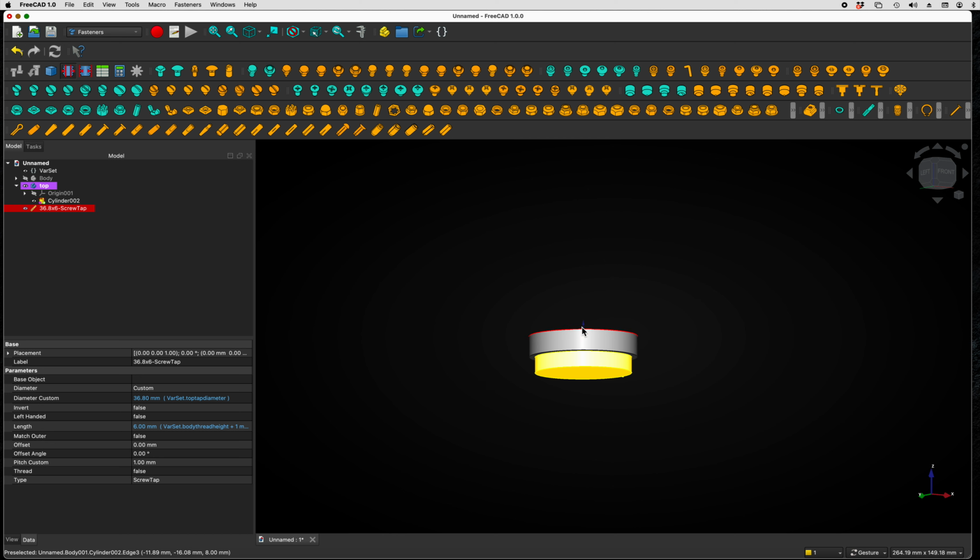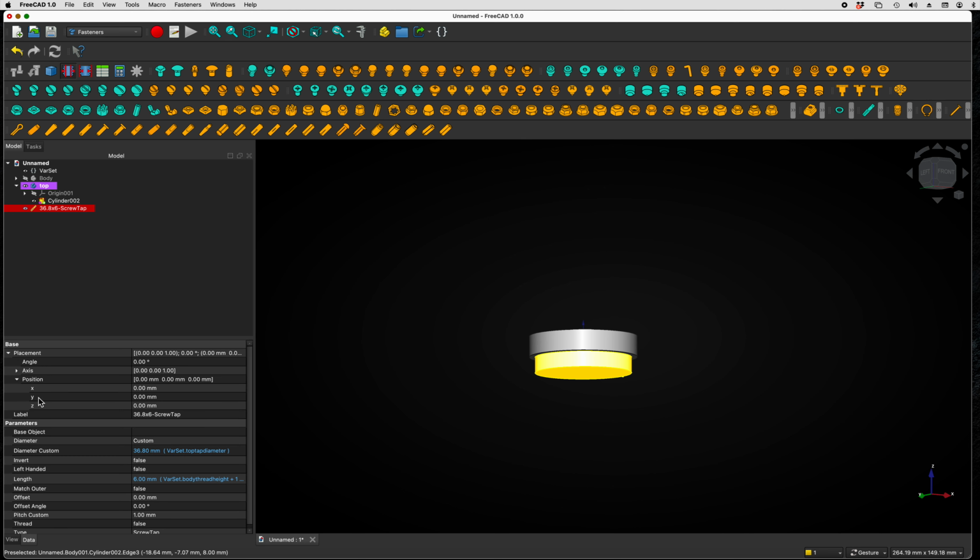Now we have to move this in the Z direction. So how far up? Well, basically it's going to be through, we're moving it up the length of the size of the tap. So we're going to go to the placement, position, Z direction will be varset, body thread height plus 1 millimeter. Okay? And that should move the thread all the way up into the lid.